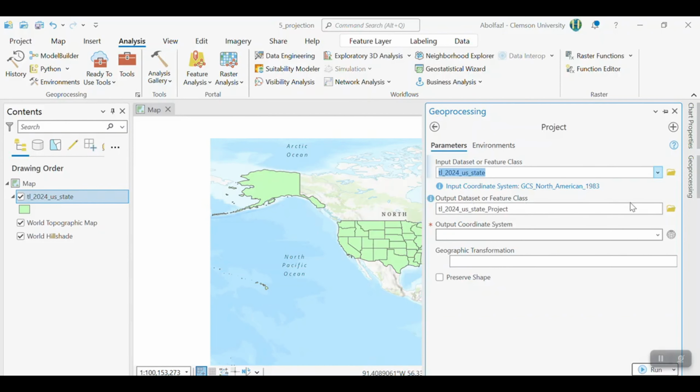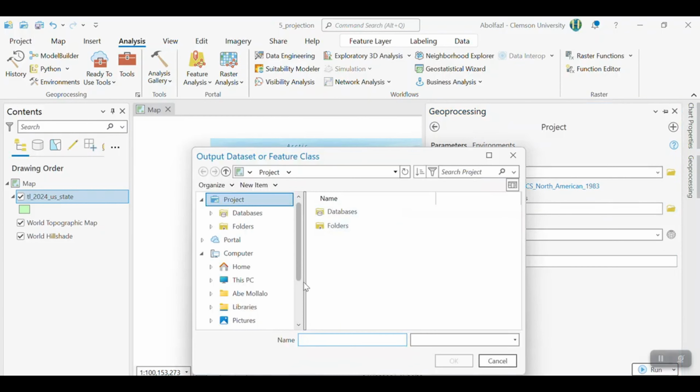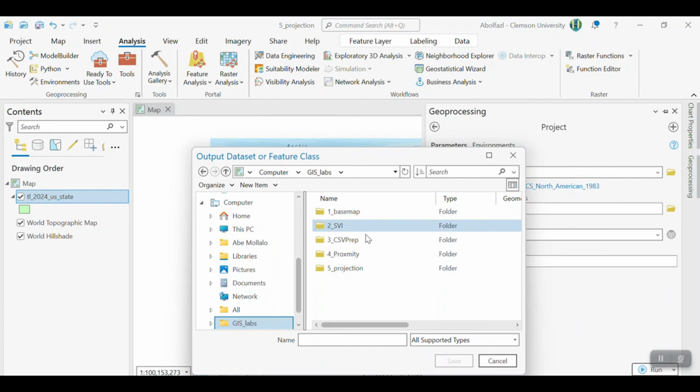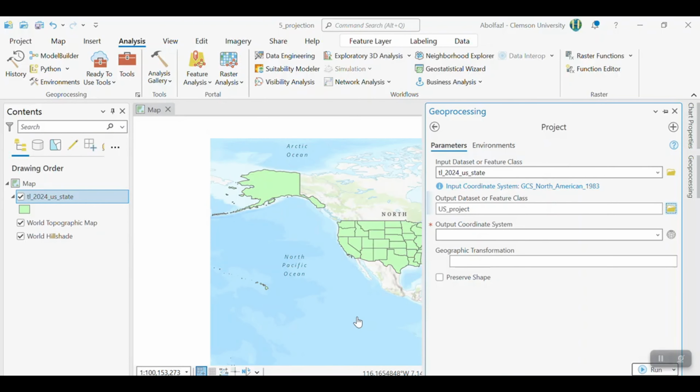This is going to be the output coordinate system. So I'm going to save this in the lab 5 folder, and I am going to call this US_project, which means that it's a projected coordinate system. The output that I expect should be based on meters or a length unit, miles, not based on the latitude, longitude that I see here. And for the output coordinate system, I am going to use, for example, Albers equal area conic for North America. So how can I select the coordinate system?